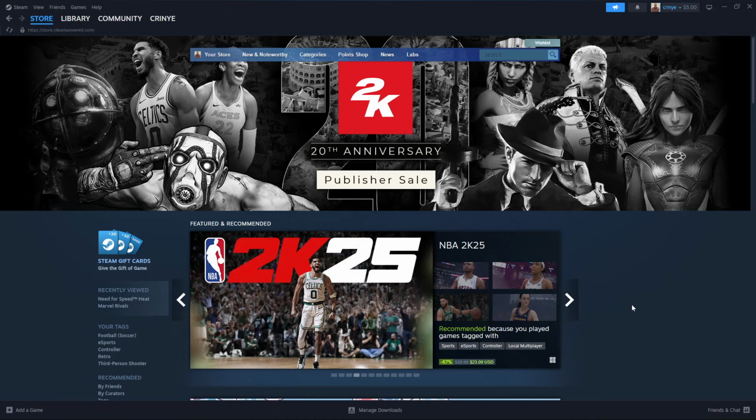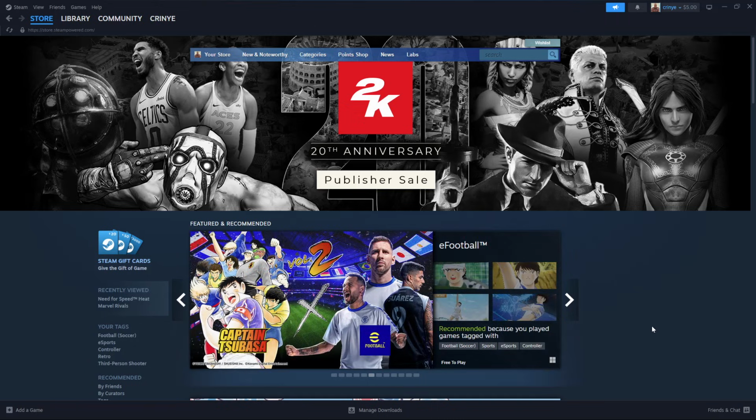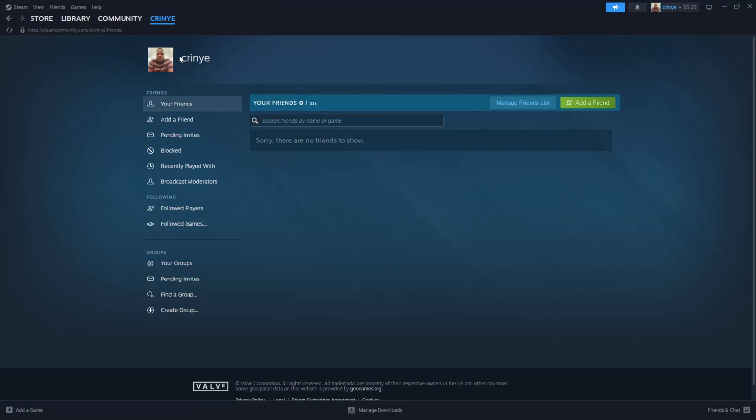So all you have to do is simply launch the Steam application on your PC and sign into your account. And once you sign into your account, all you have to do is hover the mouse on your profile name. Here's your profile name. And then from the menu that appears, select or click on friends. Now, if you have any friends, you'll see all the friends that are currently available on your account.